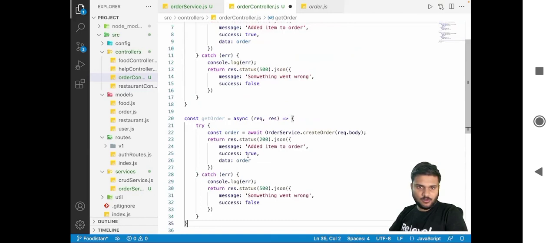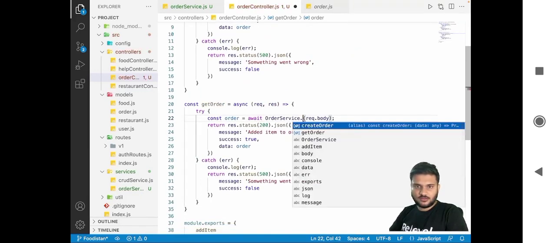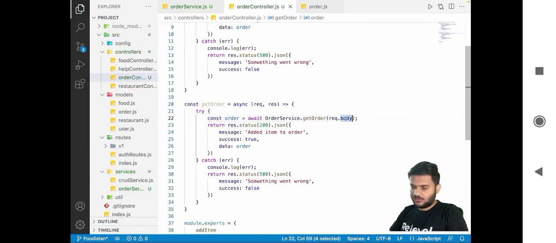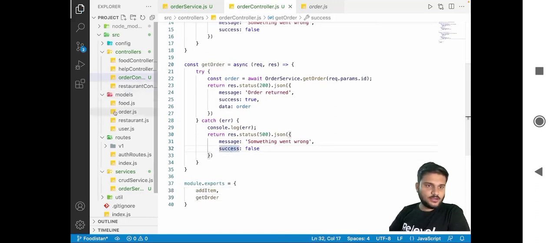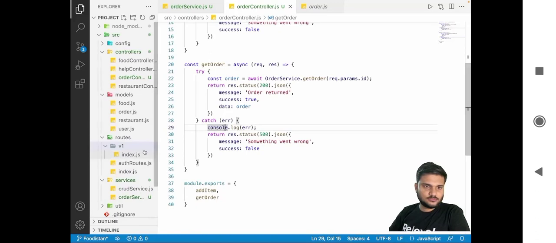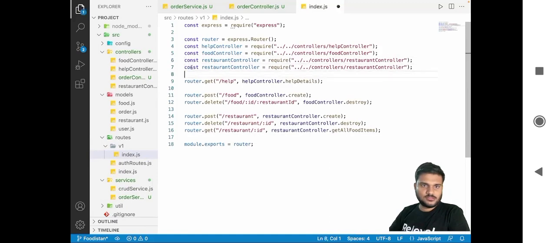Let's copy everything from above, and instead of going for create order, we'll say get order request dot params dot id. Order returned. Something went wrong. Get order. Okay, and then let's go to v1 routes. Copy. Let's copy this, paste it here.